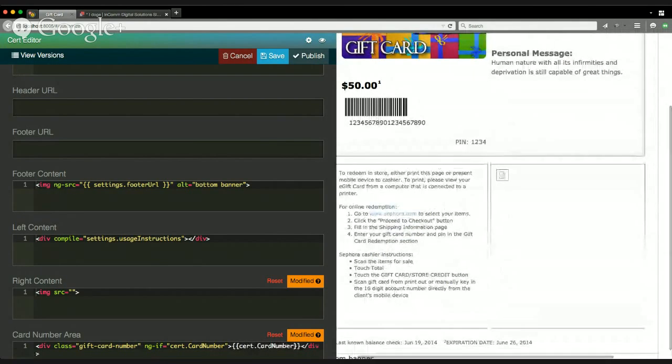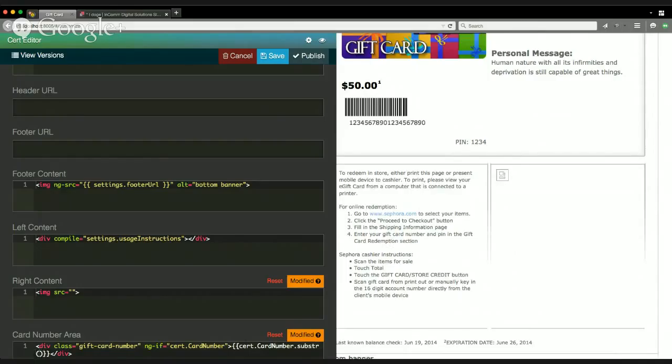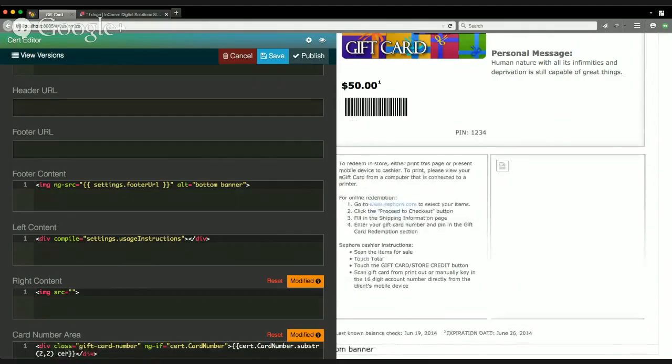Card number. All right, so we've got this, and this is a string, so how would I do this? It's a substring, so how do I do this? 2, 2. Okay, so yeah, you could piece this together like this. So cert, card number, substring. And this would be like 4, 4 or something, right?